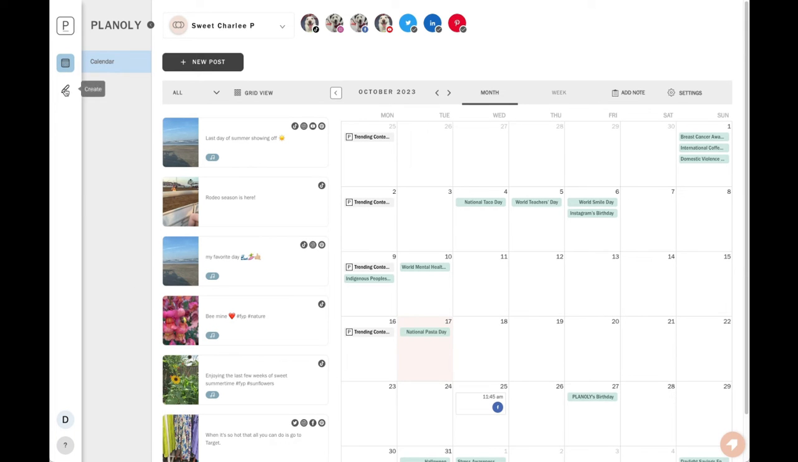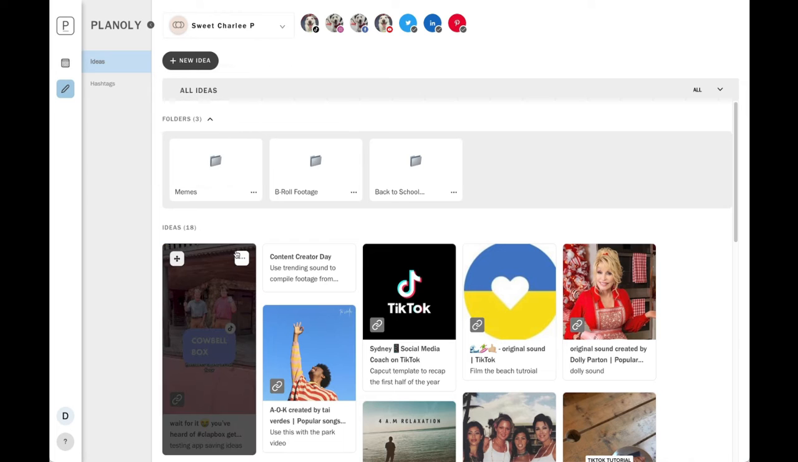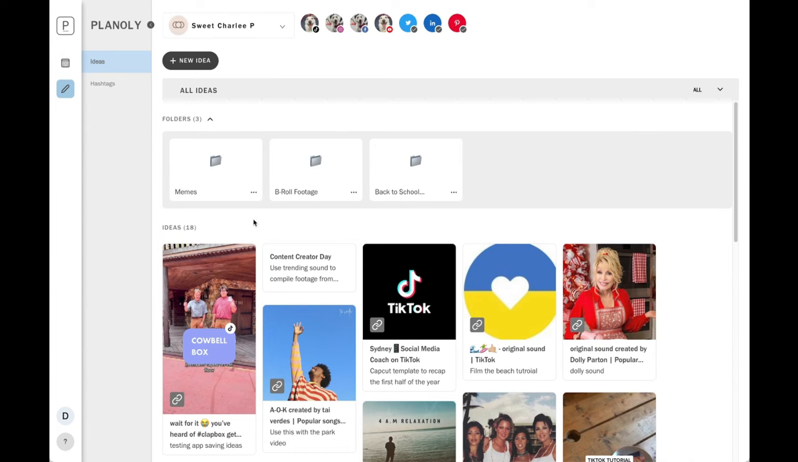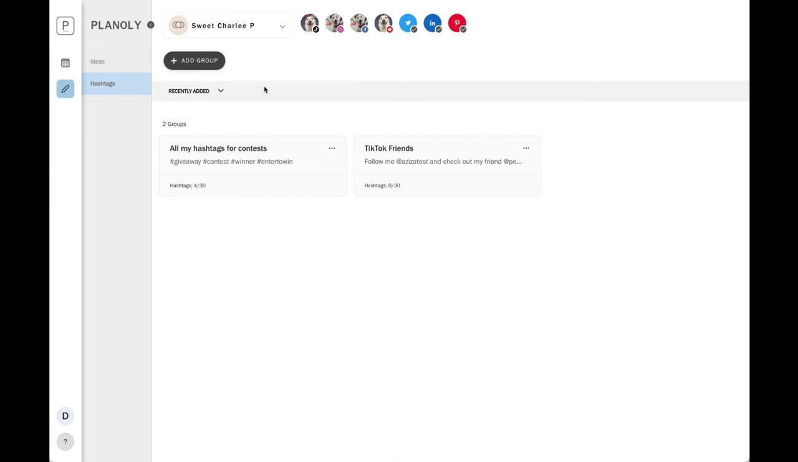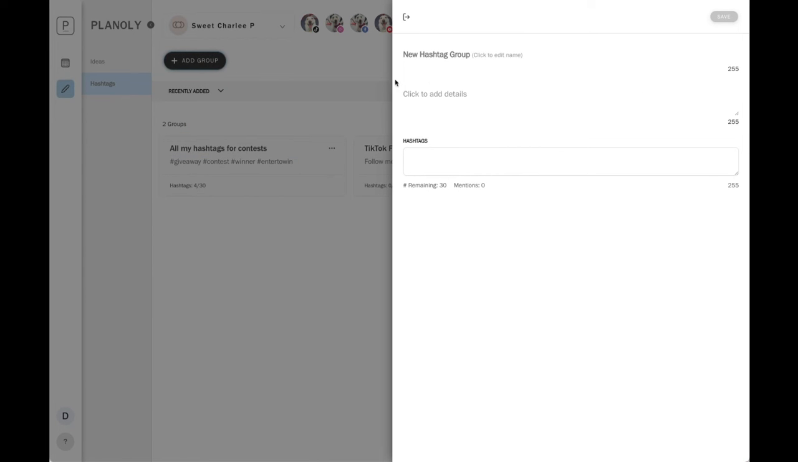Click on the pencil icon to manage all of your ideas and hashtags. With Planoly's Ideas Manager, you'll be able to save all of your content ideas in one place. You can group them into folders and save any kind of idea. You can also copy your idea and share it with a teammate to brainstorm. With Hashtag Manager, you'll be able to save groups of hashtags all in one place. This can be a simple hashtag for each of your social channels or categories of hashtags that you repeatedly use.